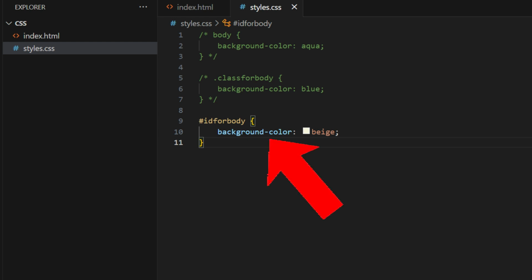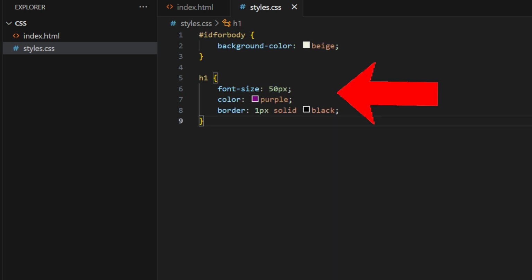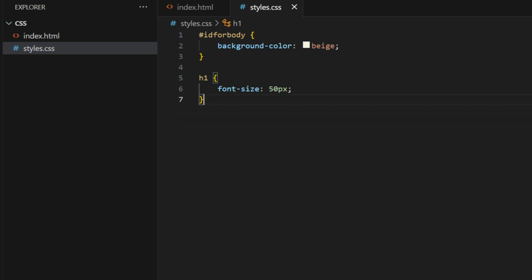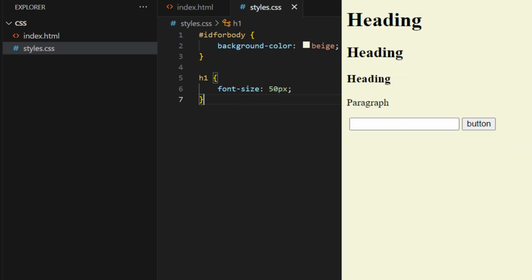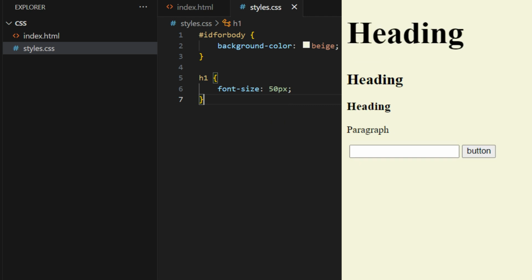Background color is just one of the properties that we can use, but there are many different properties available. Some of the most common ones include the font size property, the color property, and the border property. Let's say you want to style the H1 tag. Let's use an element selector. If we want to change the font size, we will have to use the font size property. And if we put a value of 50 pixels, for example, we will see how the text becomes larger.